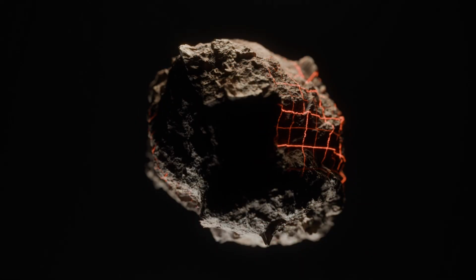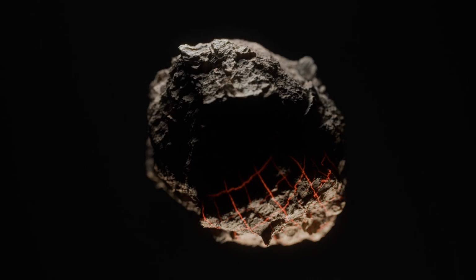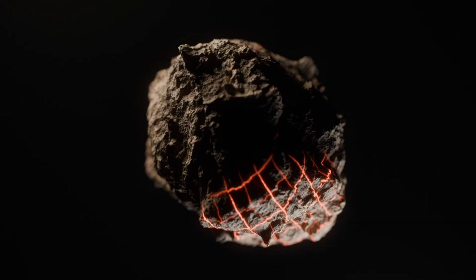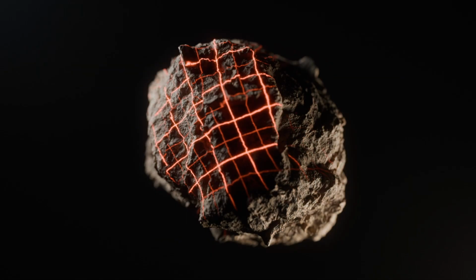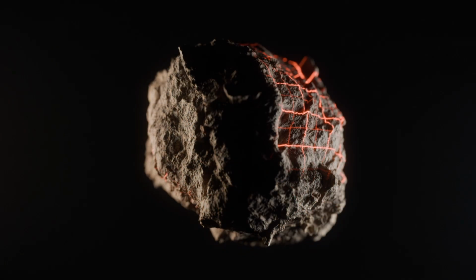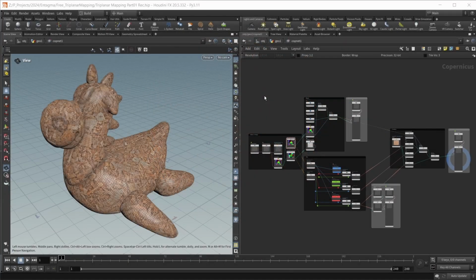In this video, we'll build the main setup, and in our next free tutorial, we'll build an add-on for dealing with normal maps, which are a whole new challenge in and of themselves. But now, let's get going. This is the setup that we're going to build today.